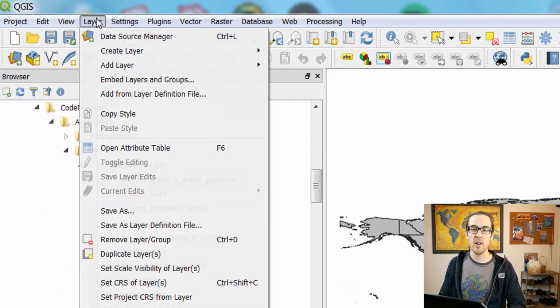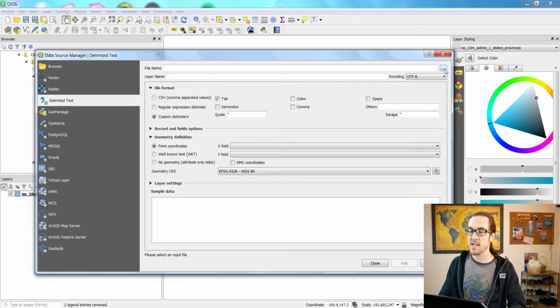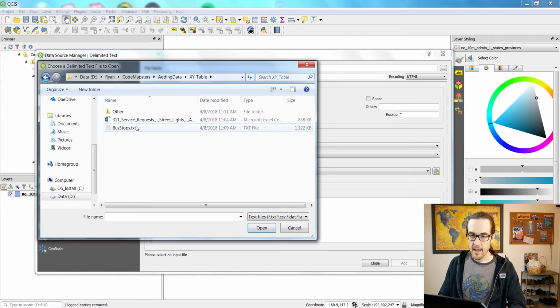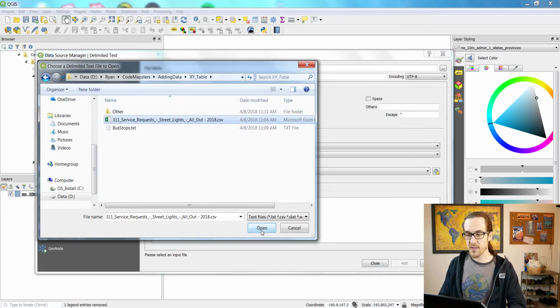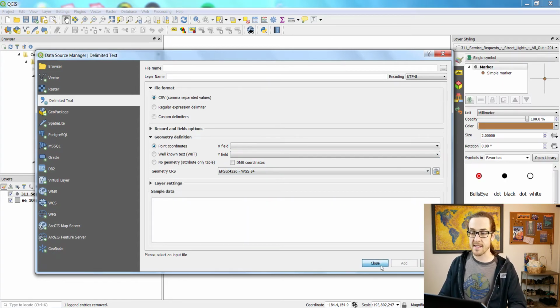To add an XY layer, go to Layer, Add Delimited Text Layer. We actually have a few settings here to tell QGIS how to process this file. So I'm going to navigate to my XY table format, and let's start with the CSV. I'm just going to click on my CSV file, hit open. And in the delimited text dialog, you can see QGIS actually did a great job loading everything for us. It detected the CSV, picked the X field and Y field, and it also set the WGS coordinate system. So I'm going to go ahead and hit add and let QGIS process this data.